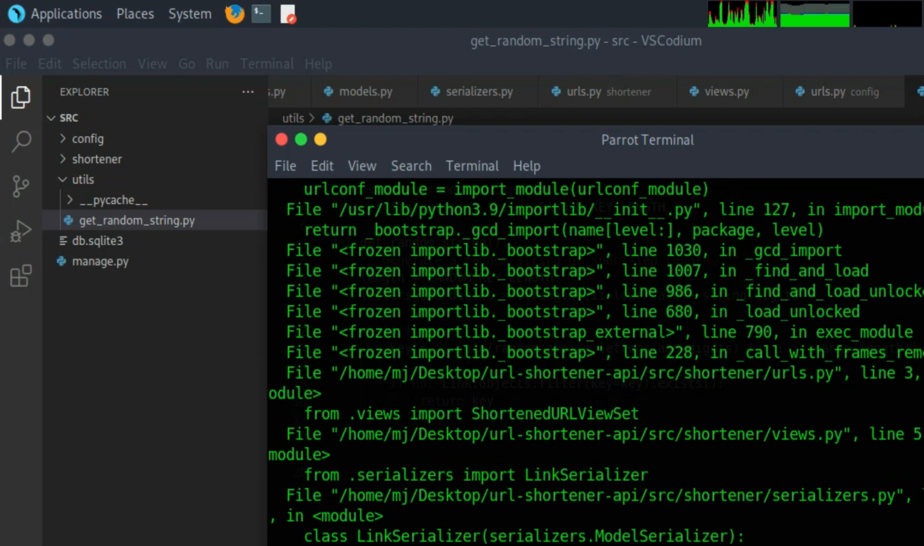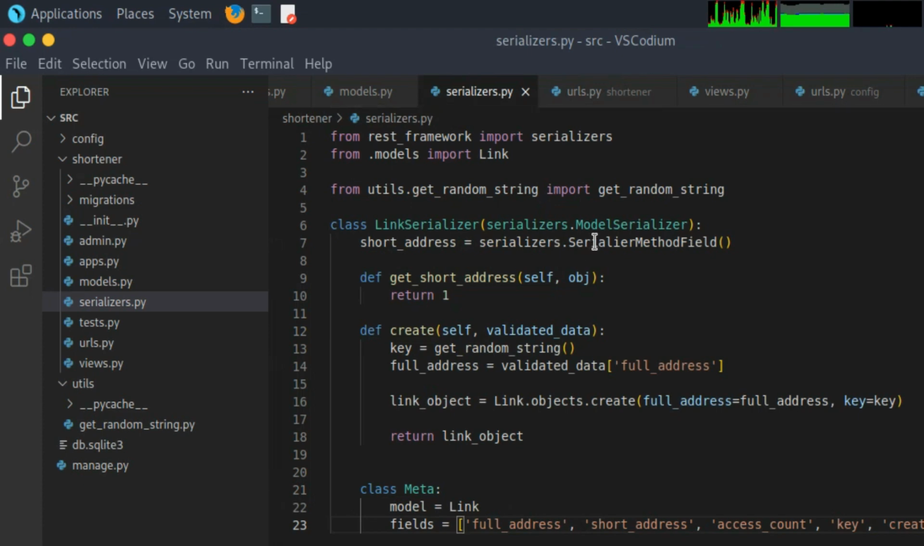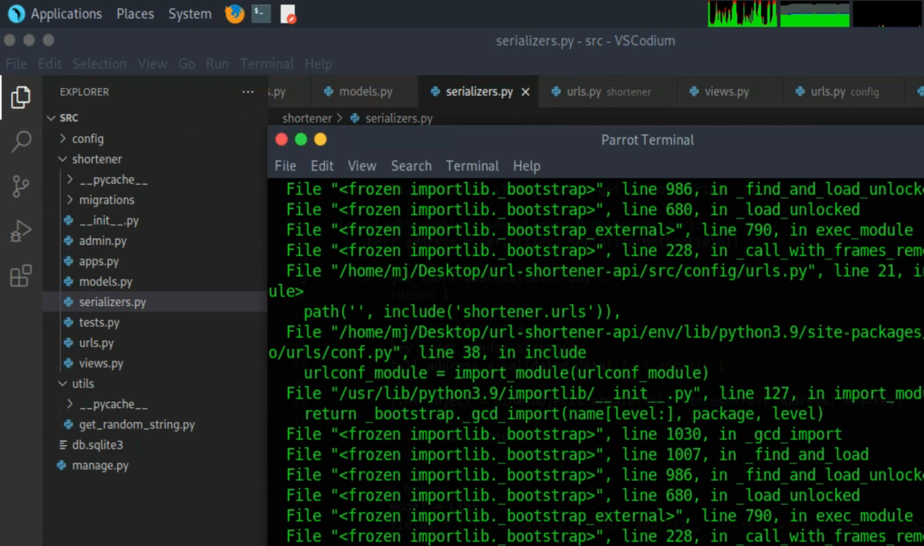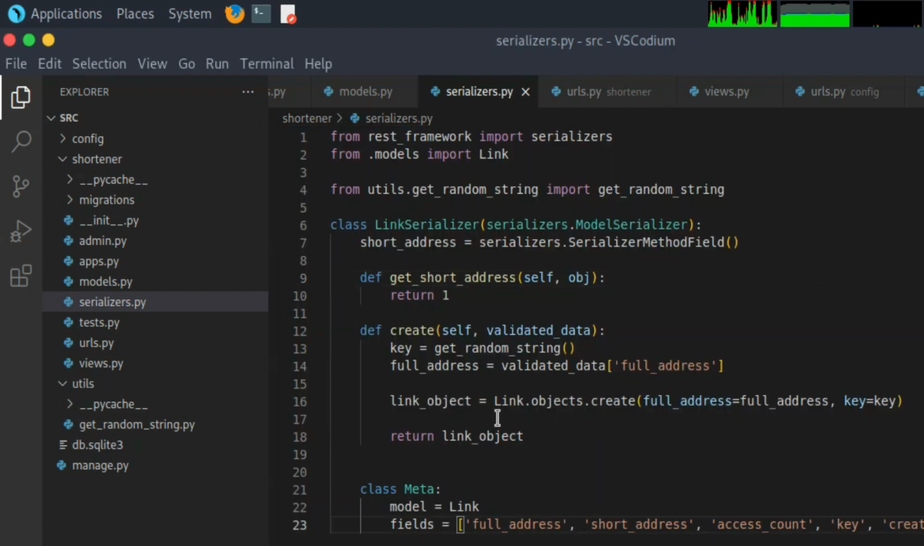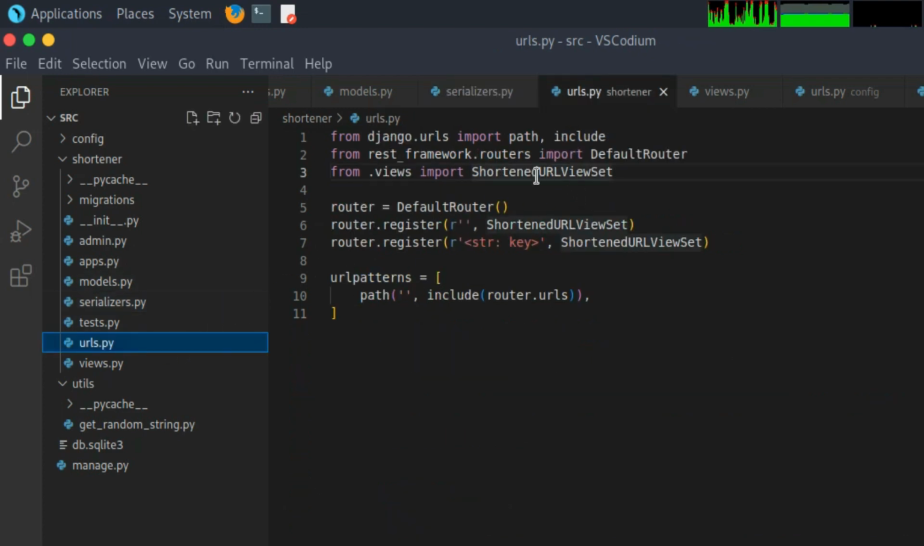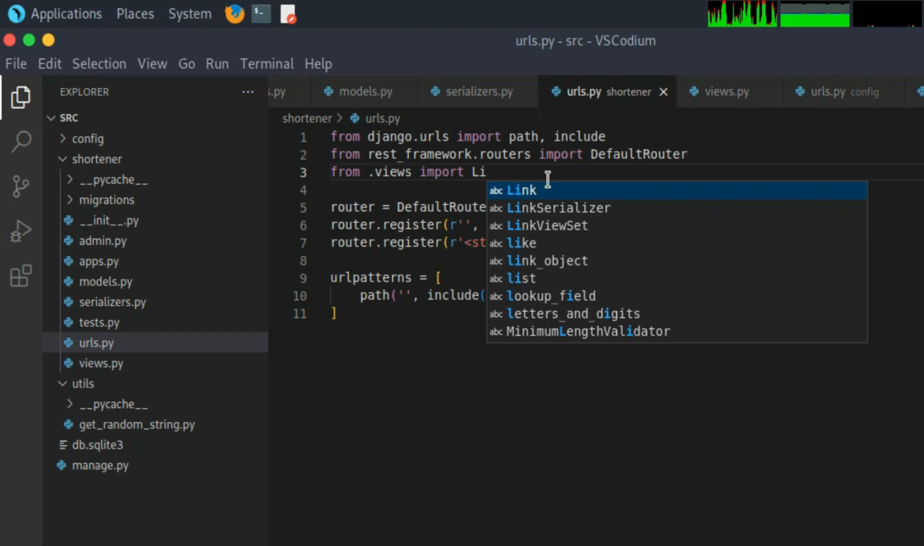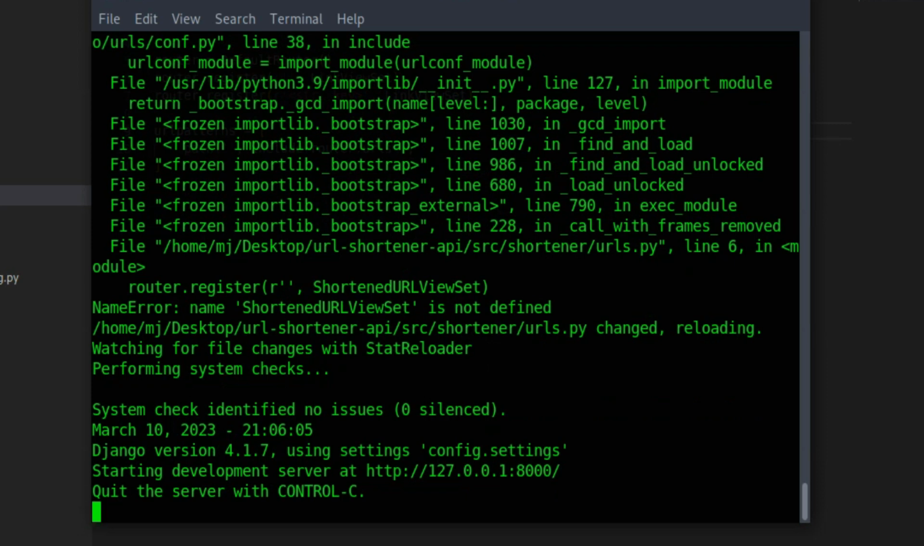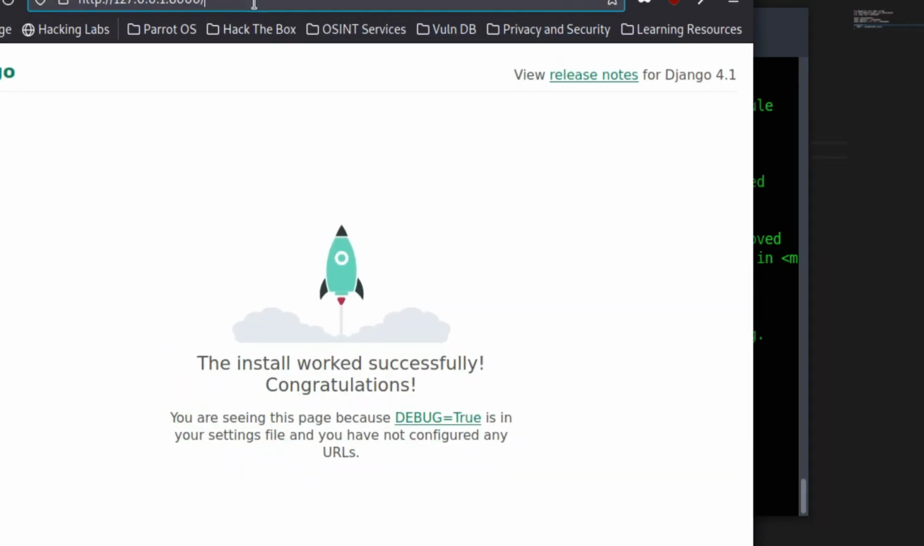Okay, another error. Serializer method field has no attribute. Oh, we got a mispronunciation here. SerializerMethodField. Okay. Any other error? Yeah, of course. Cannot import name ShortenedURLViewSet from shortener.views. Yeah, of course, we changed that. Here, name is LinkViewSet. These two also should change. Any other error? Yeah, hopefully there is no more error. Let's head over to this URL again.